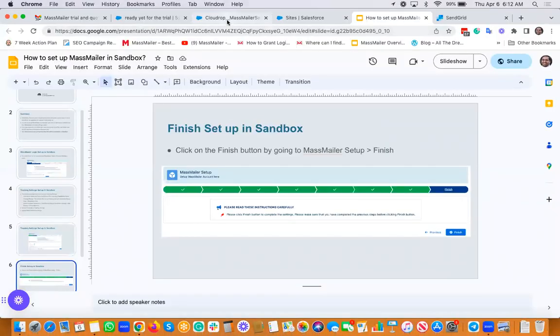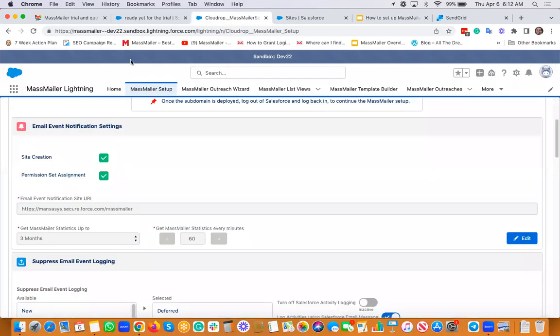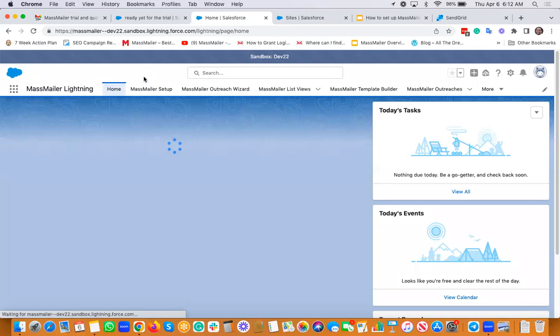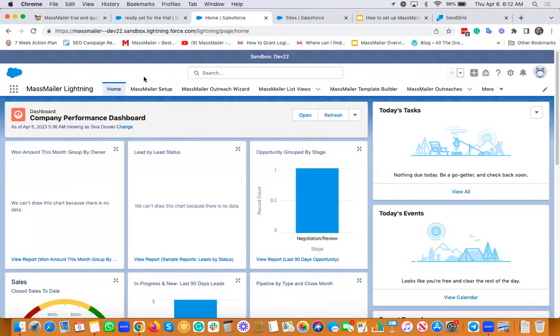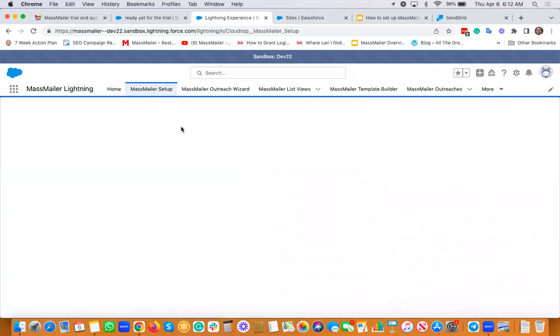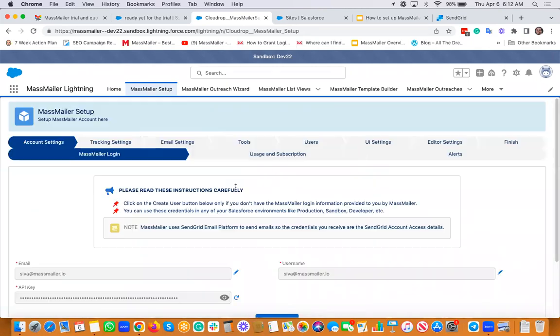Okay, so let's say this is your Sandbox environment. And again, how do you log into Sandbox? I leave that to you. Your Salesforce admin will let you know what credentials and how to log in and whatnot. And again, if you're a developer and admin, I'm sure you would know how to log into the Sandbox environment. So once you log in, you go to the MassMailer app through the app launcher, and then go to the MassMailer setup. So this is where you will have to update your credentials.